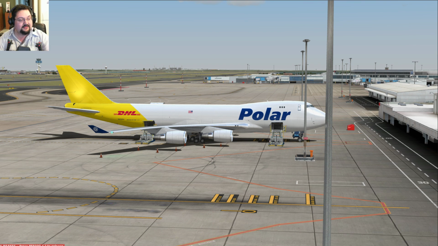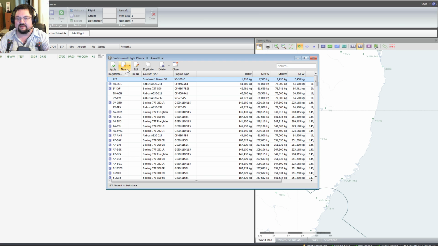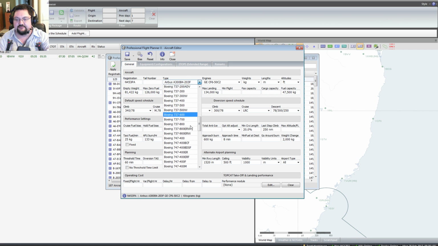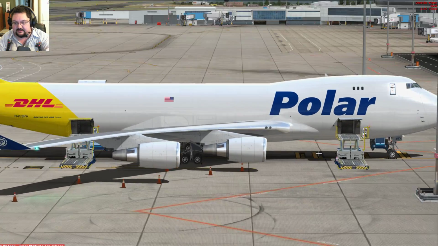Anyhow, we're going to jump on to PFPX, and we don't have a profile for this airplane yet, so I'll show you guys how I do that. Go to the aircraft database, start a new aircraft, and the aircraft we're flying will be November 453 Papa Alpha. Obviously it's a Boeing 747-400 freighter, standard freighter. Let's double check what engines we have on this beast. The CF6s.